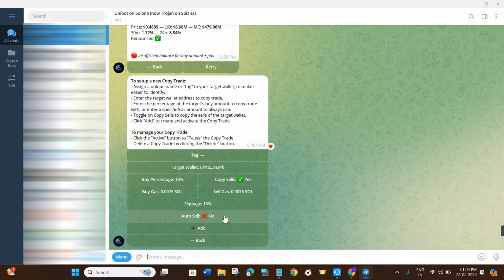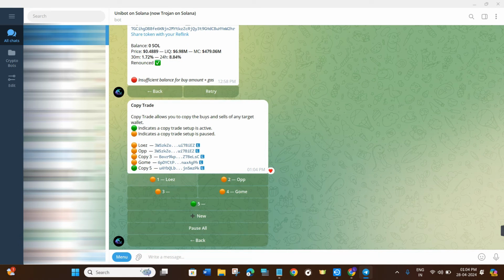So if you want to use copy trading for auto sell as well, then you will have to check this box, and once it turns green it simply means that auto sell is now available. Now here you will have to click on the add button, and as you can see over here, this is my 5th copy trading position. As it is green, it simply means that it is currently active, and all of the orange positions are now paused.